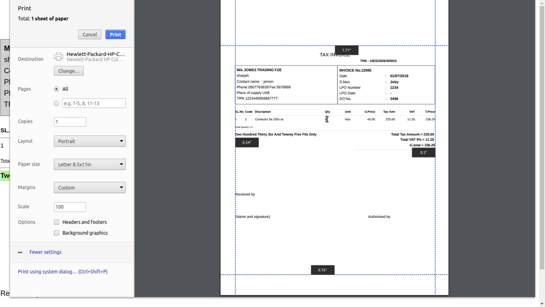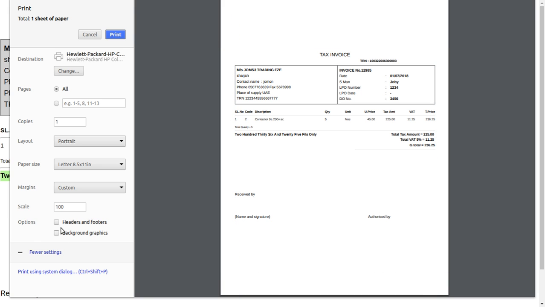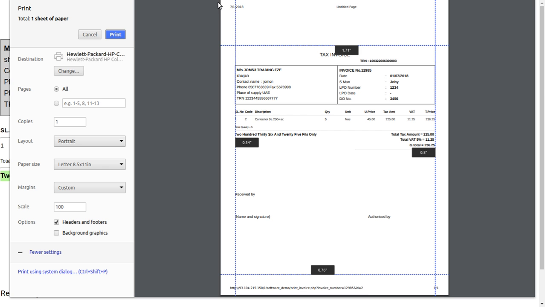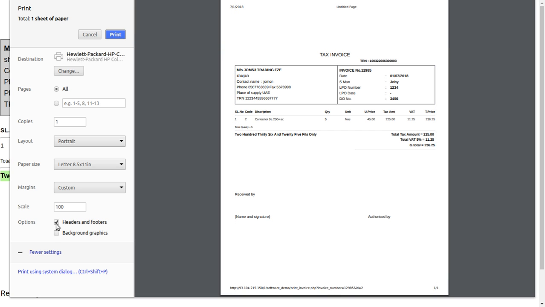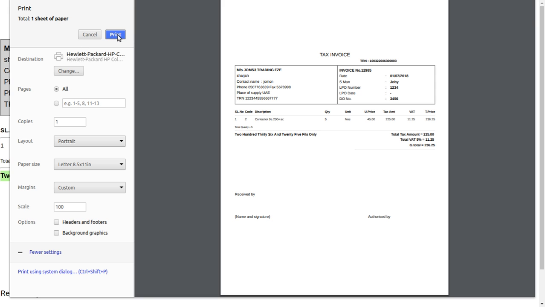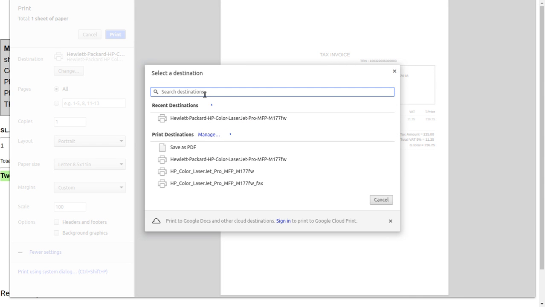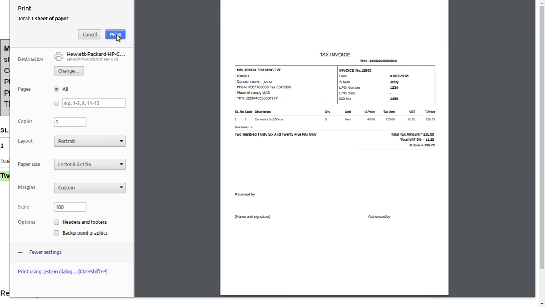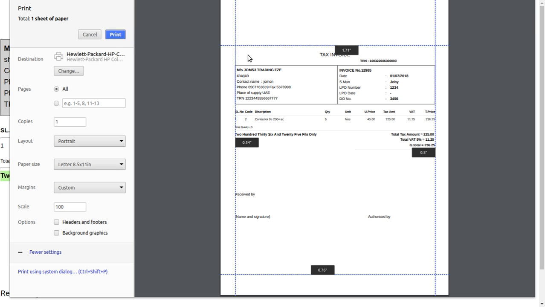Margin, custom margin, now I selected and I set up. And header and footer also, if you want to put a header, it will come here, date and page title and the URL link, everything will come. That's it. After that you can click this print button. Then the printer is already shown here. If you want to change the printer, you can use this dialog box and select your desired printer and just click on print. Then it will be printed on the printer attached to this computer.